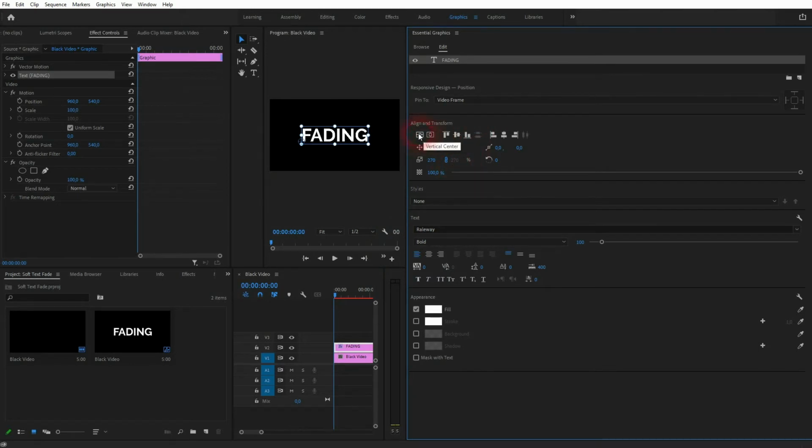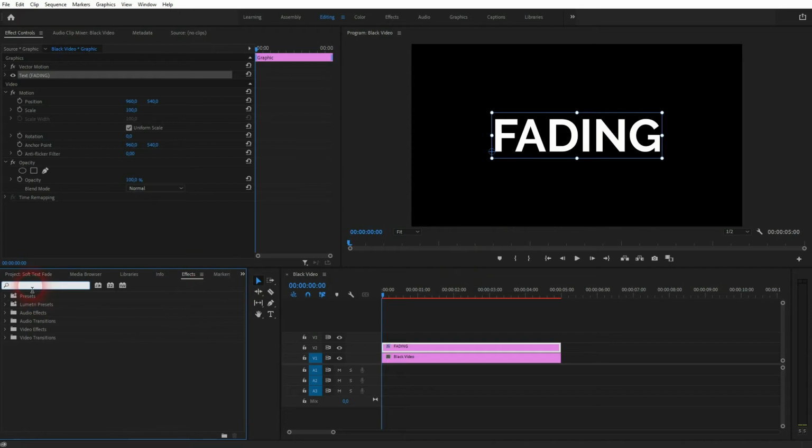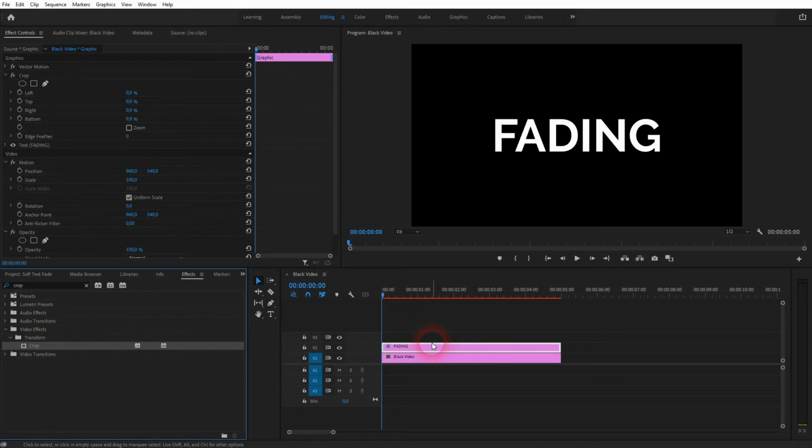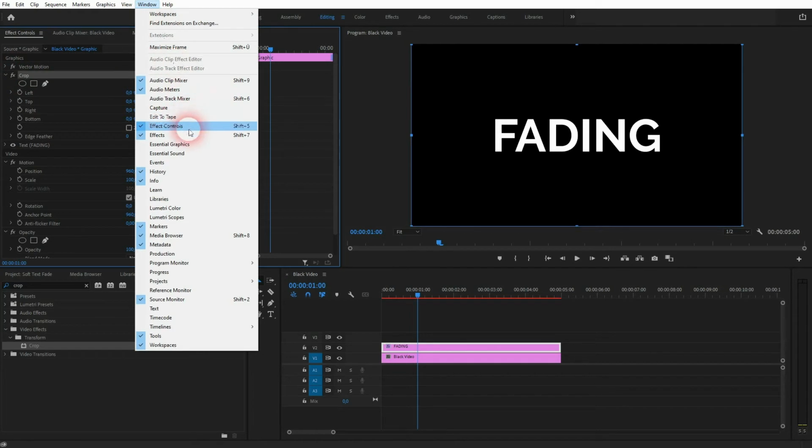And now I'll change back to the editing layout. As I've said, there are many ways to create this text fade effect, but I want to use the cropping. So let me type it into the effects menu, and then I drag and drop it on the text element right here. Let me move a little bit forward, let's say a second. And here's the cropping FX. On the window you can find the effect controls and the effects if you don't see these menus.